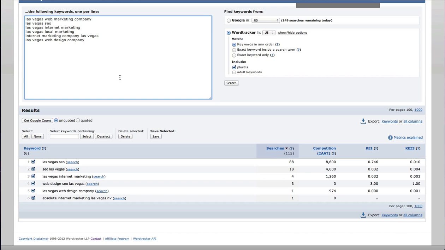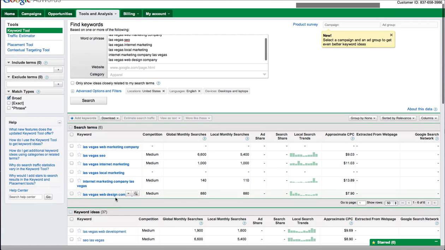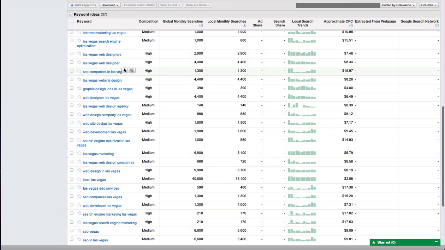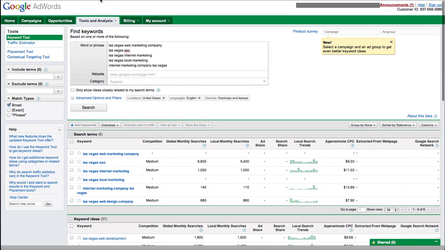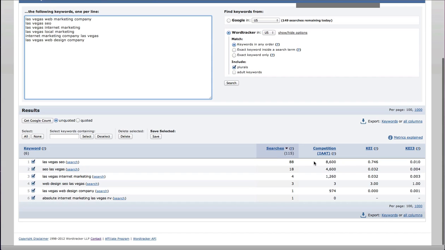I'm going to keep going. What I'll probably end up doing is going back and forth between the Google AdWords tool over here and looking at some of these other suggestions, and then typing them into Word Tracker here and seeing if I can find a combination of keywords that has a good amount of daily search volume, low competition, and a larger KEI score.